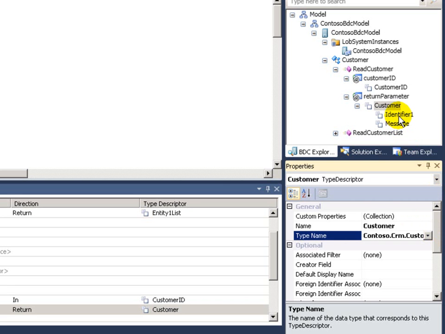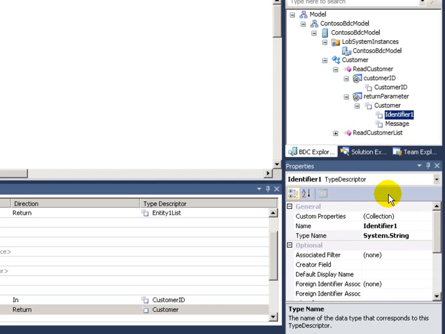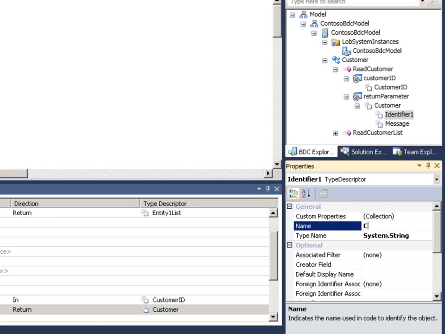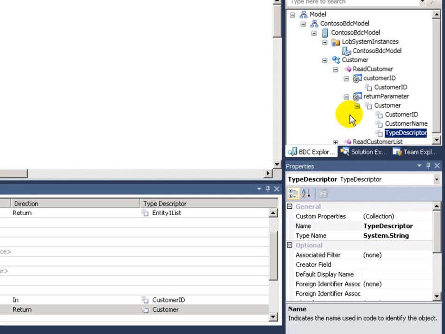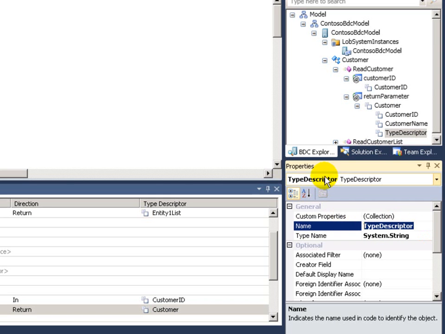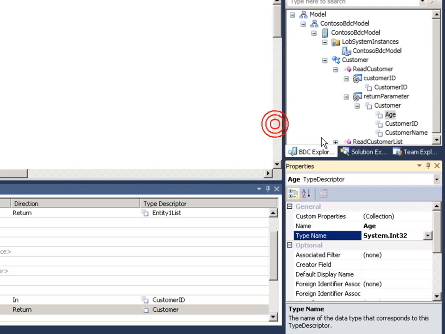Now I need to set up the type descriptors for the customer entity. So I'm going to reuse these two fields, identifier 1 and message, which were automatically generated for me by Visual Studio. I'm going to take identifier 1, and this is really customer ID. Now I'm going to rename the message property and call it customer name. And the type is system.string, and that's fine. And I'm going to add one more type descriptor. This type descriptor is going to be age, and I'm going to give it a type of int32.